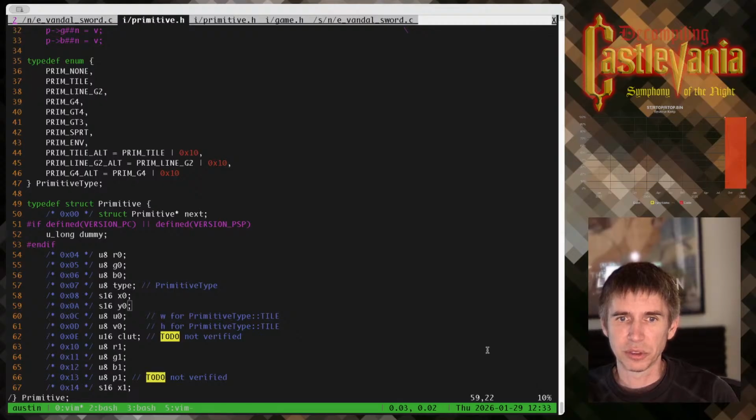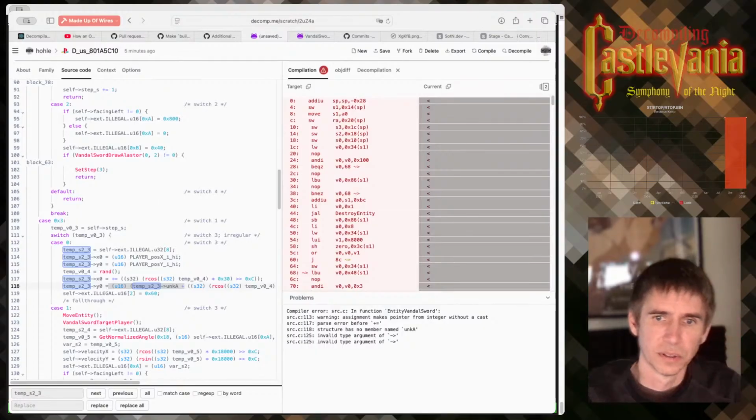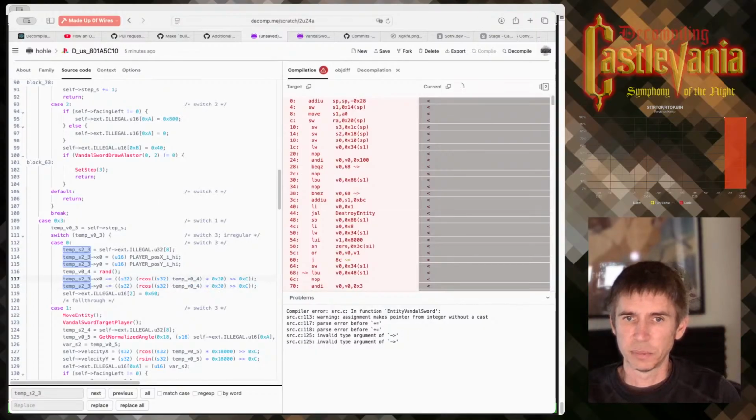So temp s2 underscore 3, we're going to make that a primitive pointer. I don't know for sure that that's what it is, but right now it fits. And if it fits, it ships. Is that appropriate? So we'll change this to X0 and Y0. And if it doesn't work out, if it's something else, then we'll switch it. This is a plus equals. I'm just going to change it to that right away.